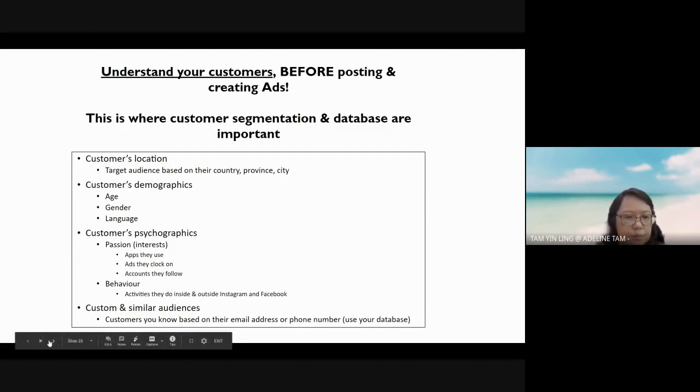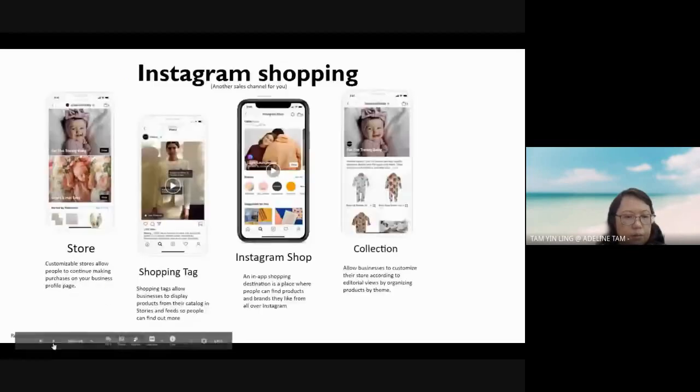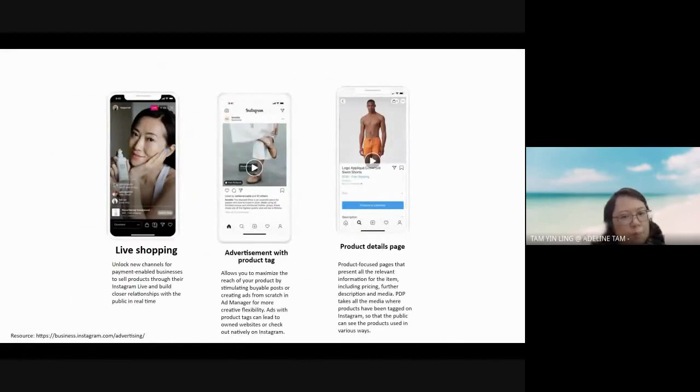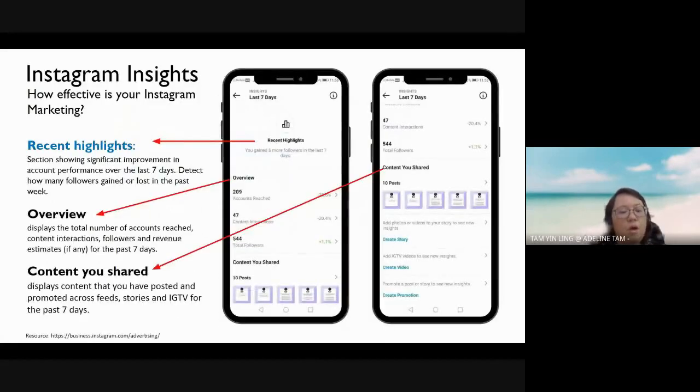So next, we are looking at this, all right? So this is other examples. Instagram can be many methods, many ways, like advertisement, like live shopping. So this is the part. You need to know how effective is your Instagram marketing. You need to know whether I'm doing the right thing. I do promotion online. So now you need to know whether this is effective or not.